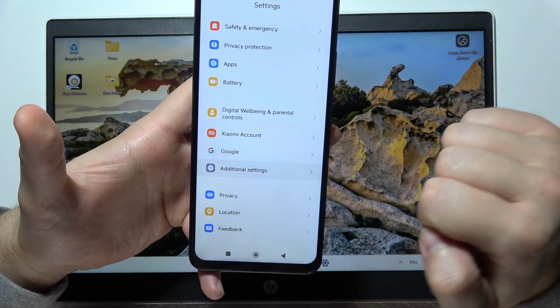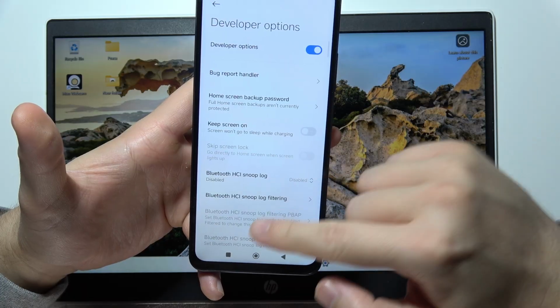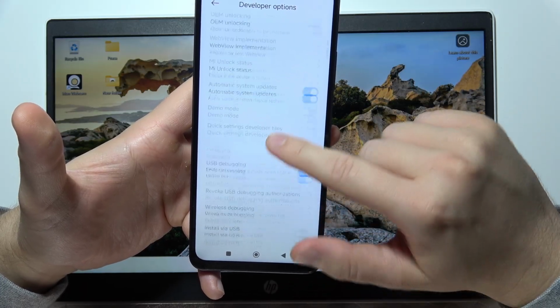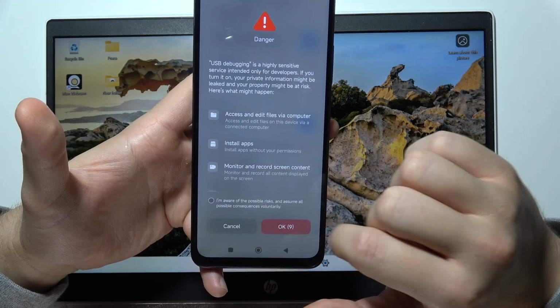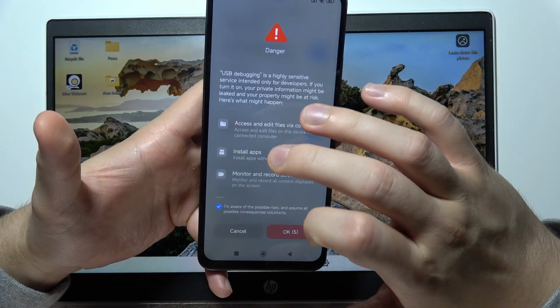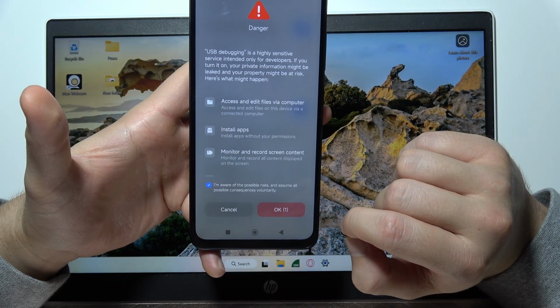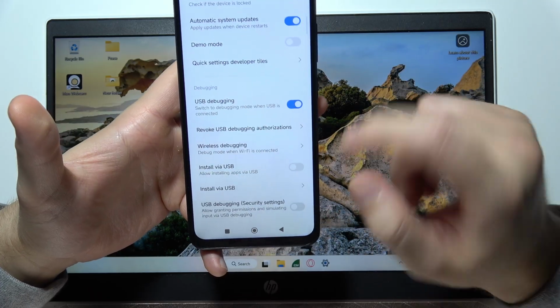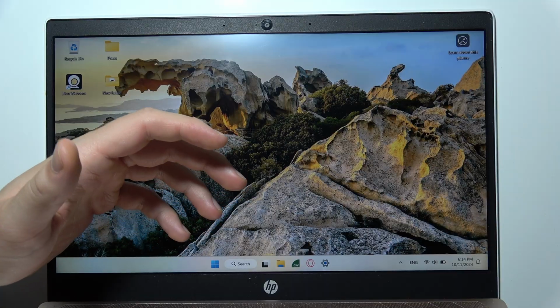go to the additional settings, scroll to the developer options. And now you will have to enable the USB debugging by clicking on this switcher. So you'll get this information, click that you are aware of possible risks. And after a few seconds, you will have to click OK. There we go.